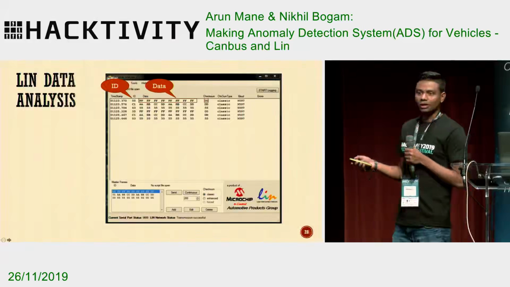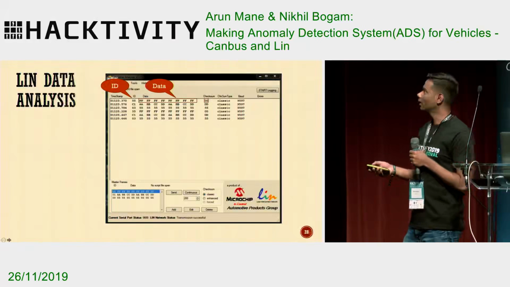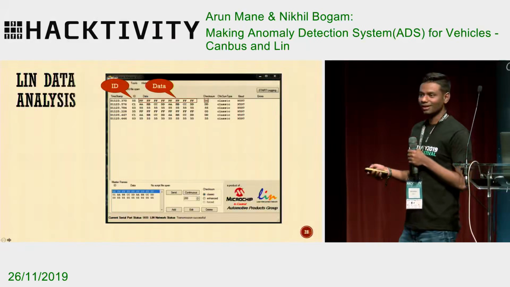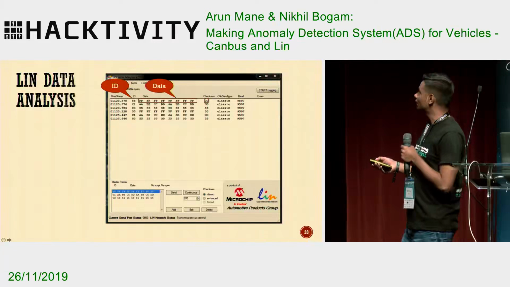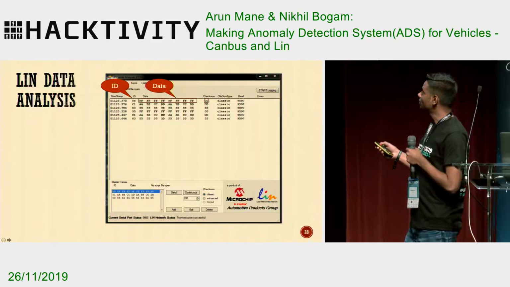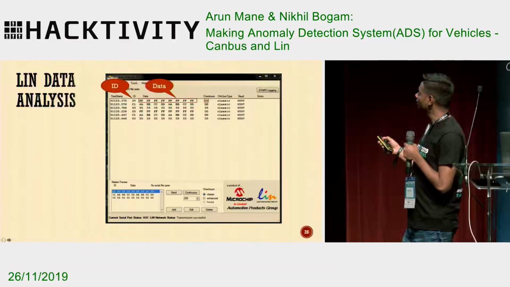How do we collect this information? We use one device from Microchip. It's quite cheap, around $30 or $40, a CAN analyzer. You can get it from there, and it gives you the data information. So I'll try to show you how we analyze it. It also shows the checksum over here.